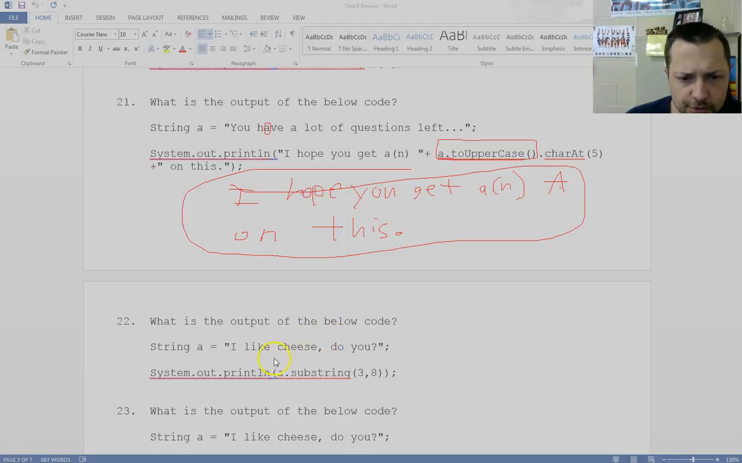What is the output of the following code? "I like cheese. Do you?" A substring from 3 to 8. 0, 1, 2, 3. Remember, it includes the first index. 4, 5, 6, 7. It does not include the second index. "ike c".